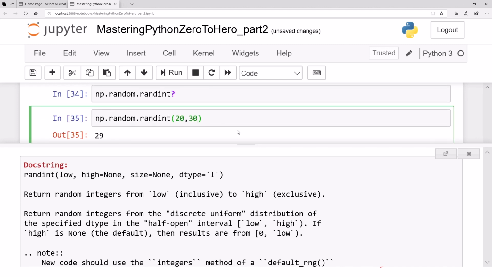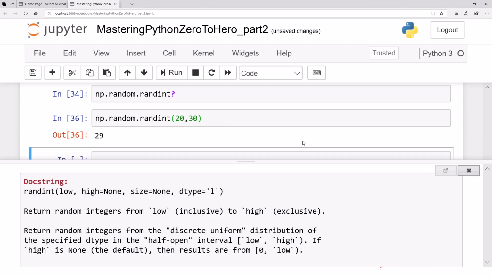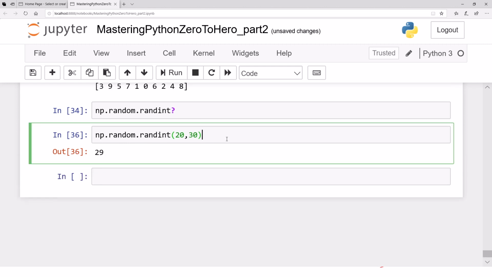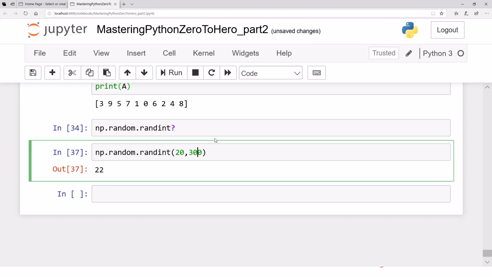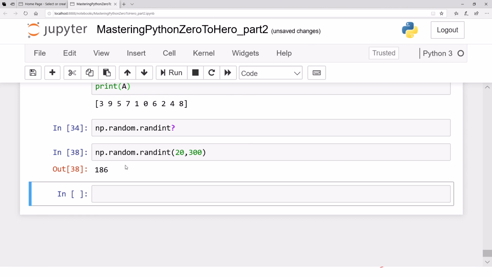If you call it again, it may return some other value. It is returning 30 again, 29 again and again. Now it returns 29, 22. Maybe we want to generate a random integer between 20 and 30. So it creates a random integer.